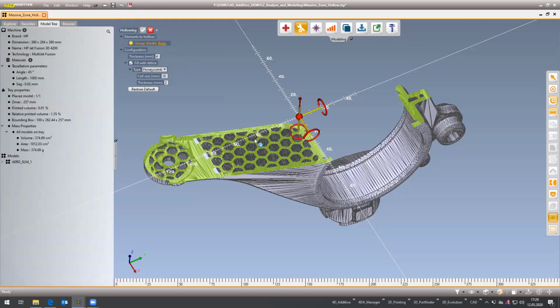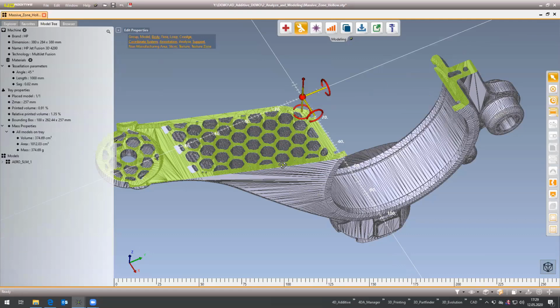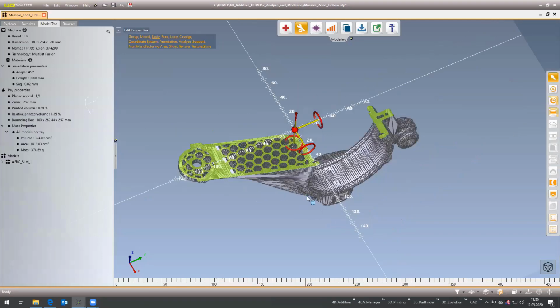And the really unique thing about 4D additive is that now, if I change to, because what you just see here is a tessellated representation of the part. So you see here all these little triangles.